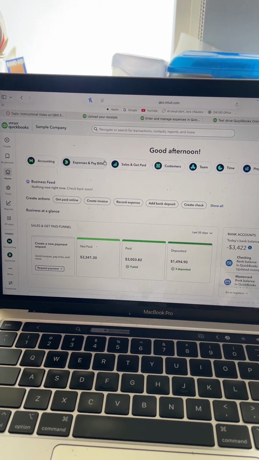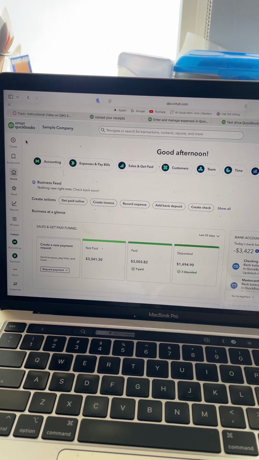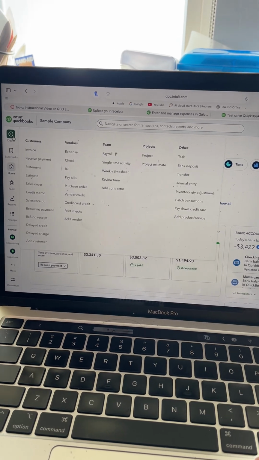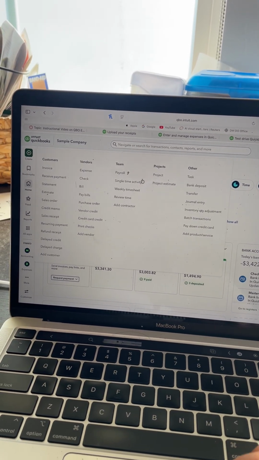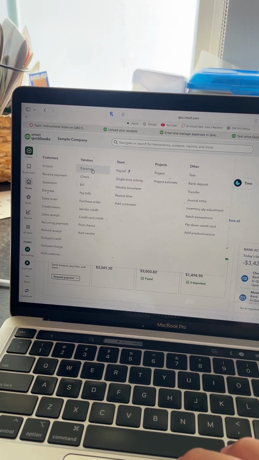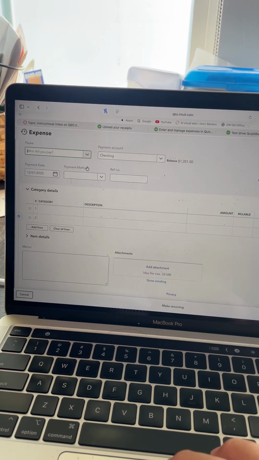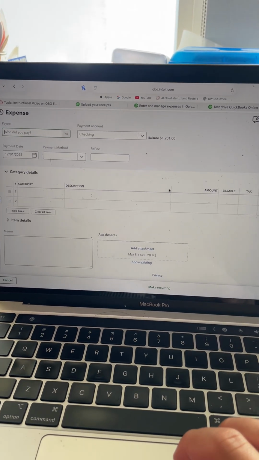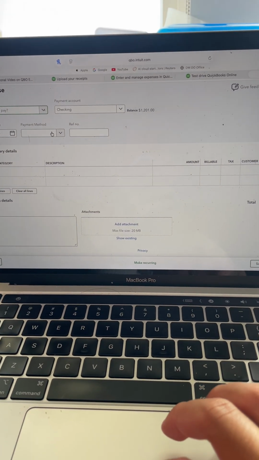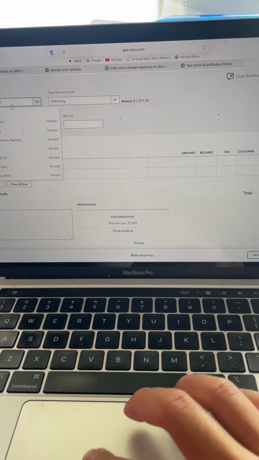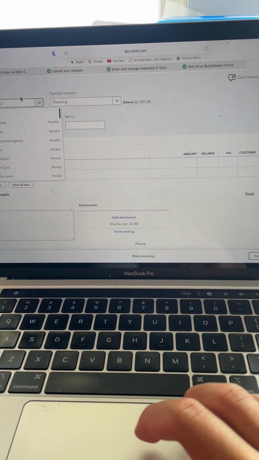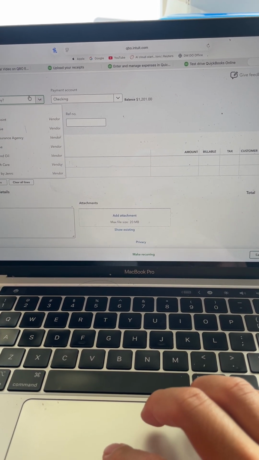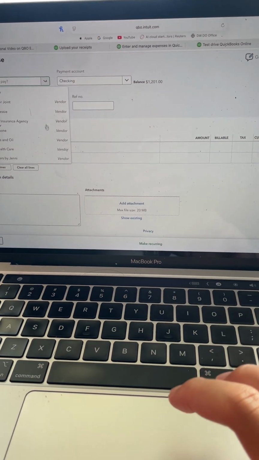So without further ado, it's actually quite simple. We're going to hover over to expense or create right here. And right under the vendor tab, there's an expense bar, so we can just click on that. It's pretty self-explanatory right here. We can select from where we got the expense from.